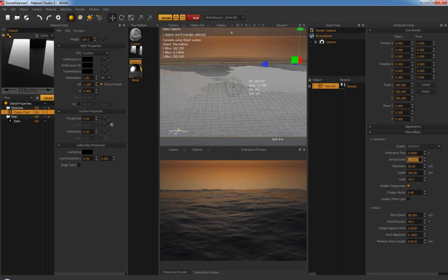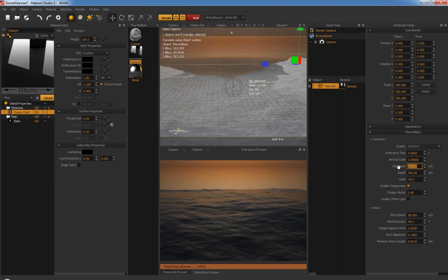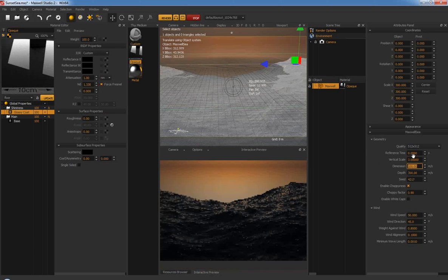And the vertical scale is actually very dependent on the dimension setting you have here. So right now it's 50, meaning this patch of sea represents 50 meters of sea. And if I raise it, so if I make it 100, then that's going to also affect how the scale looks. So then you have to lower the vertical scale if you raise the dimension. Okay, so you have a bigger dimension, bigger patch of sea, you have to be careful with the vertical scale.